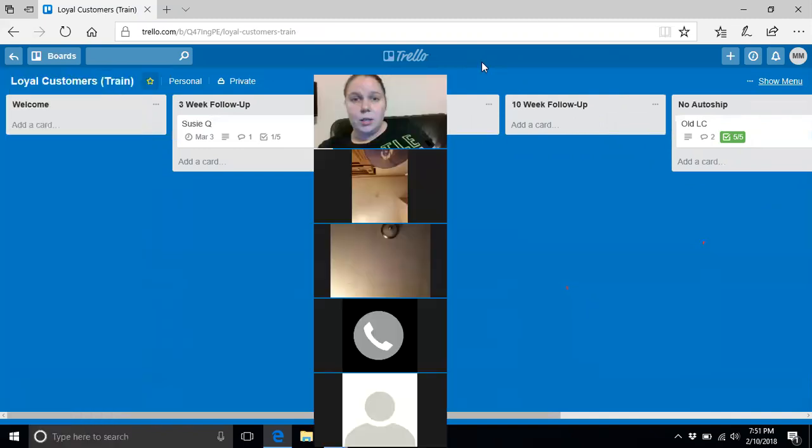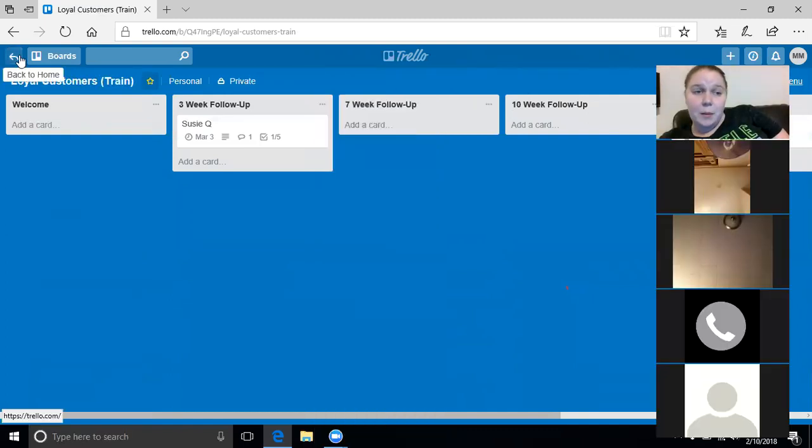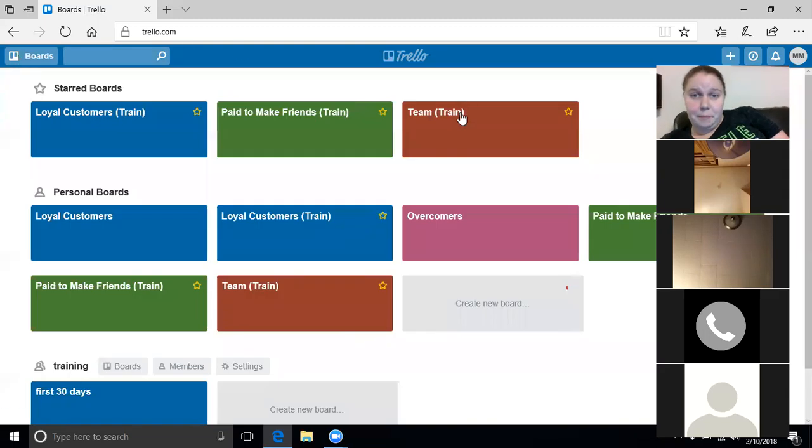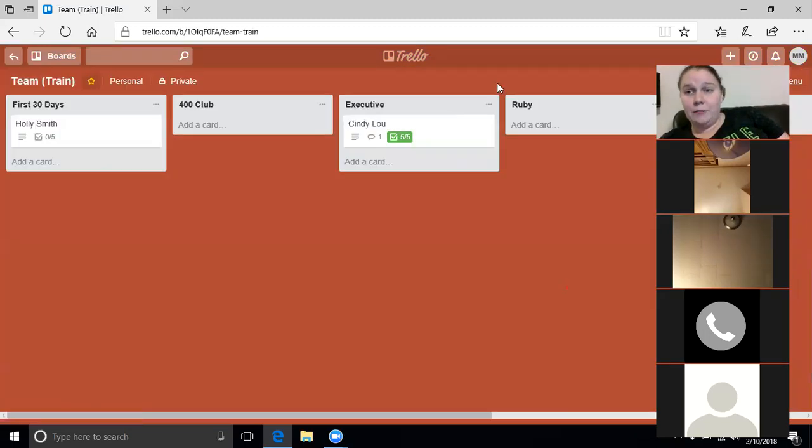Okay, so let me go back to my last board. The last board that I have set up is my team. Okay. And this is not something you would have to have for a 100 list, but if you're building a team, it could be very helpful.